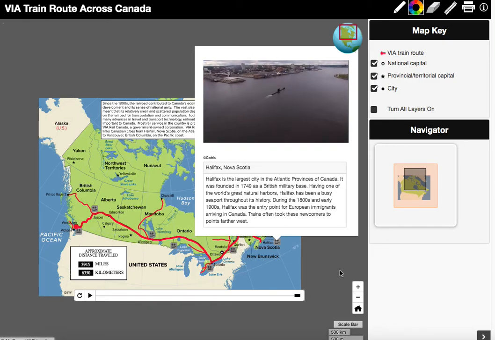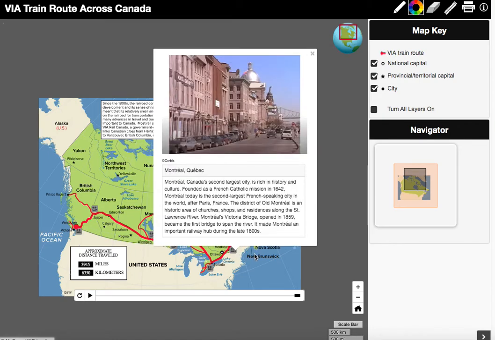The next stop on our tour takes us to Montreal in Quebec. Montreal, Canada's second largest city, is rich in history and culture. Founded as a French Catholic mission in 1642, Montreal today is the second largest French-speaking city in the world after Paris, France. The district of Old Montreal is a historic area of churches, shops, and residences along the St. Lawrence River. Montreal's Victoria Bridge opened in 1859, becoming the first bridge to span the river. It made Montreal an important railway hub during the 1800s.